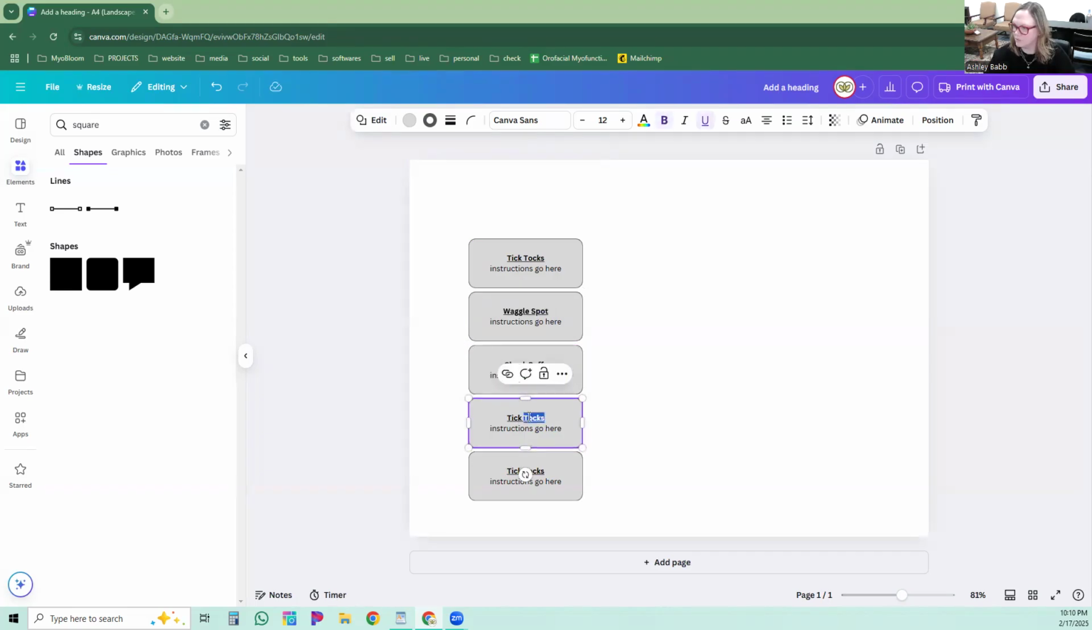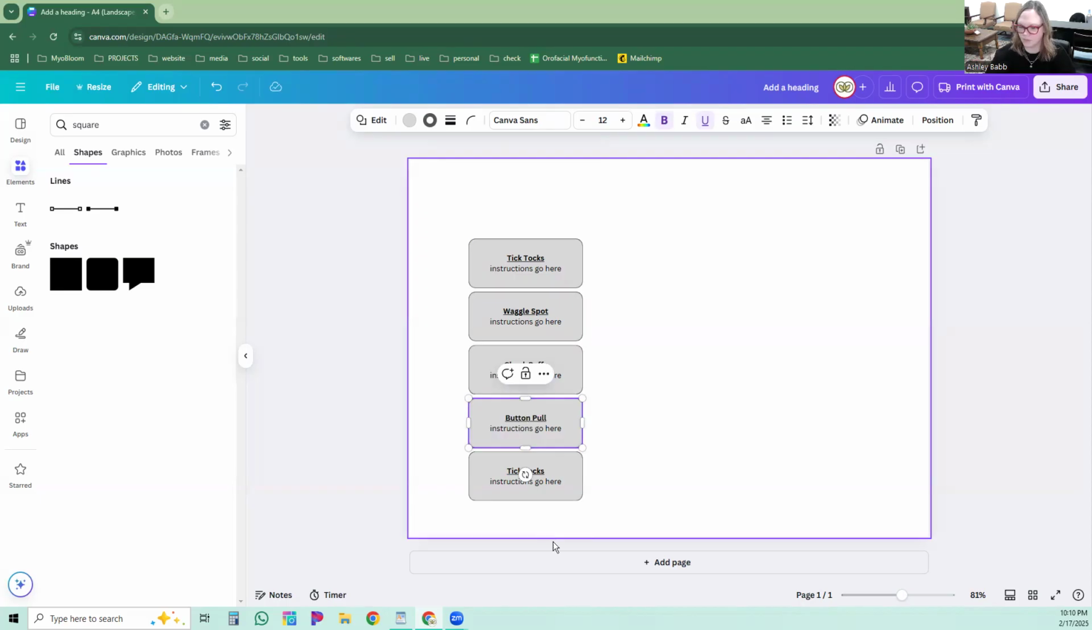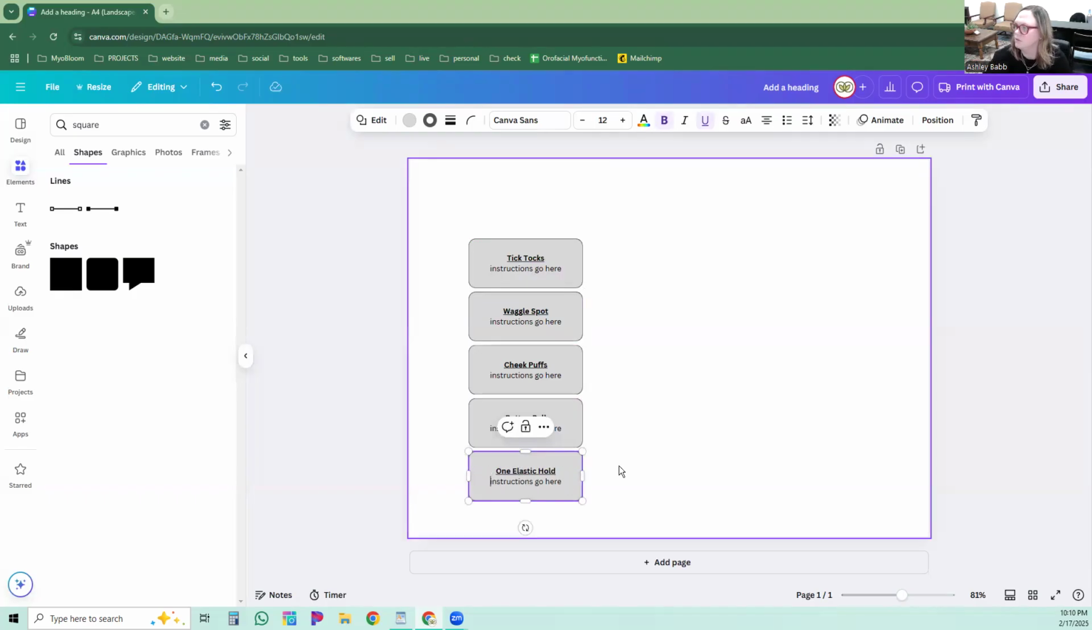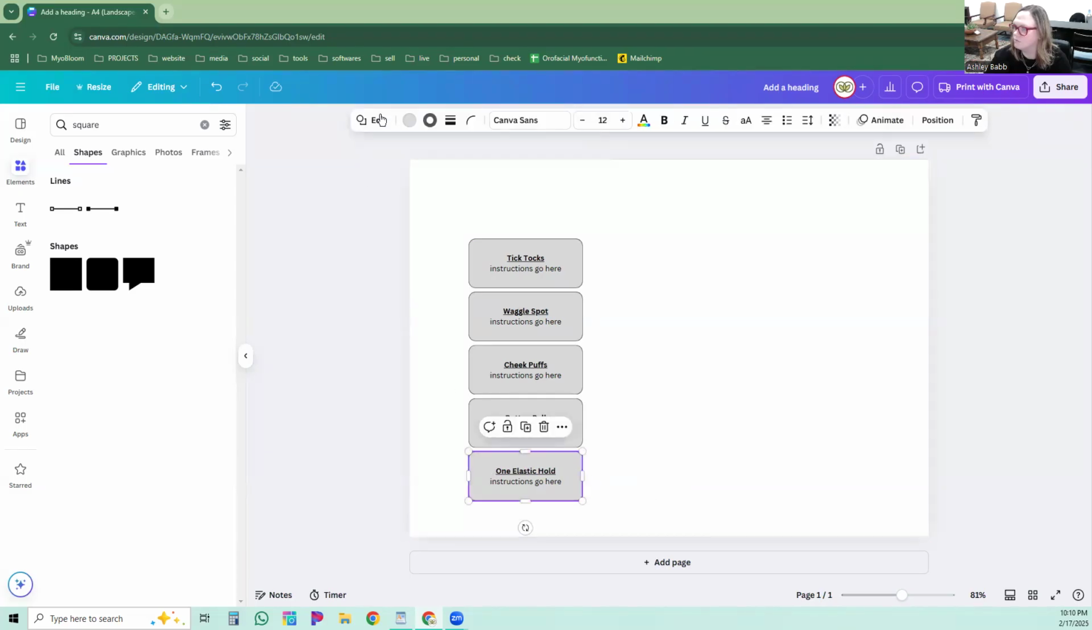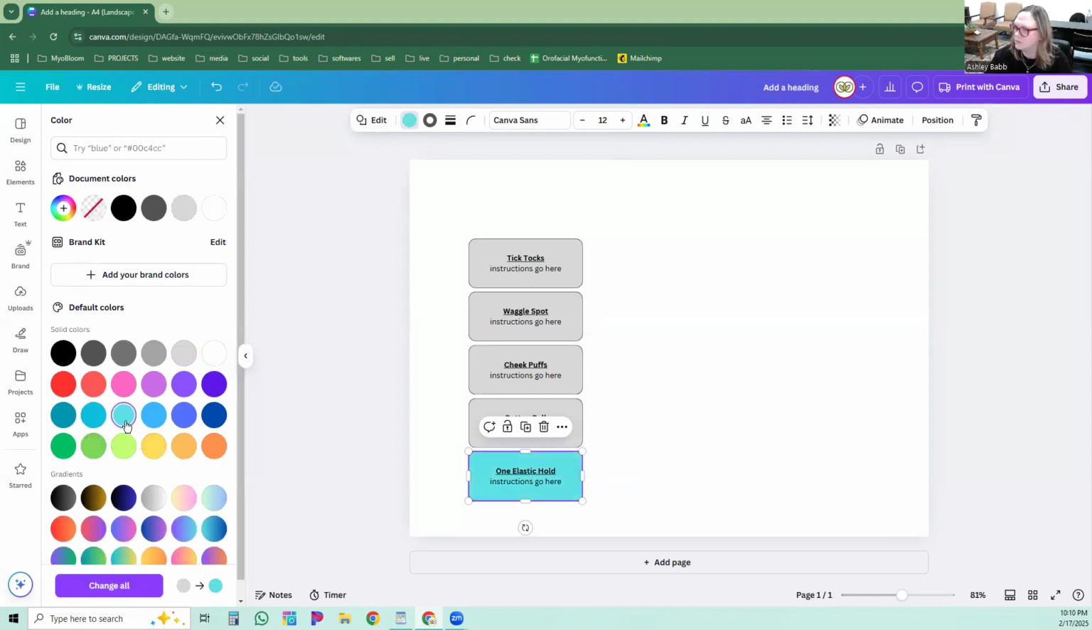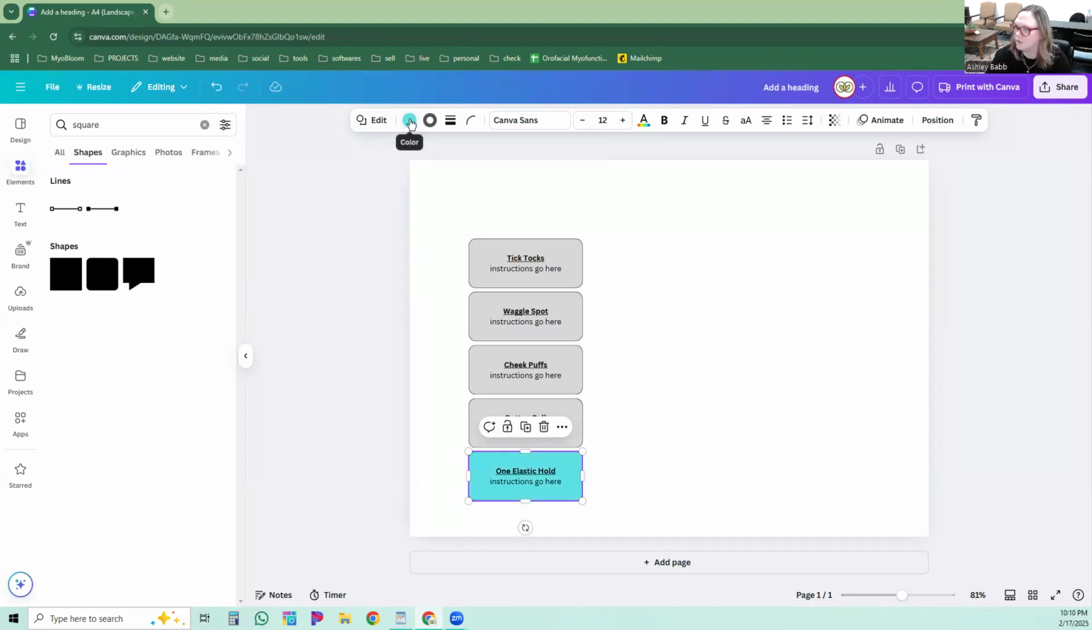All right, so we've got some different exercises in here. And then for my passive, I'm going to do 1 elastic hold. All right. We're going to make the passive a different color. Now, that's a little too bright. So we're going to change that.